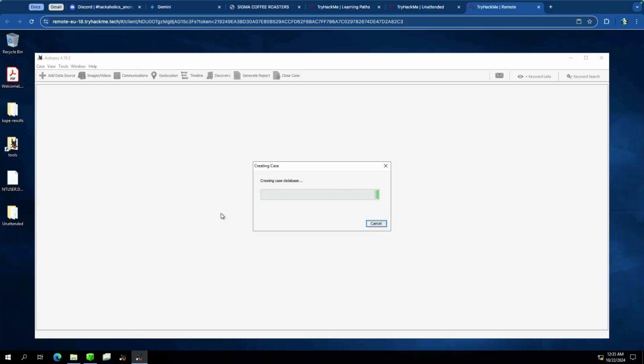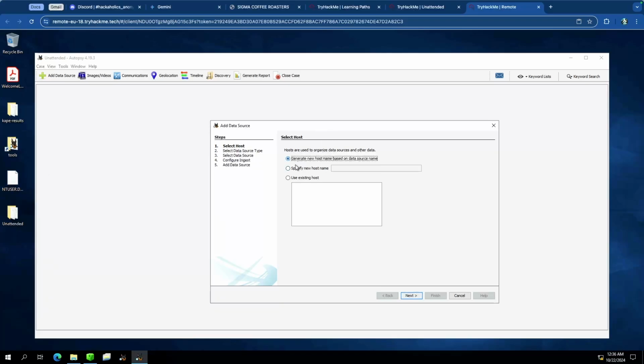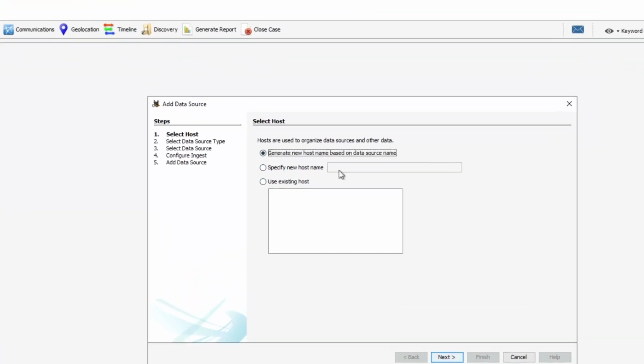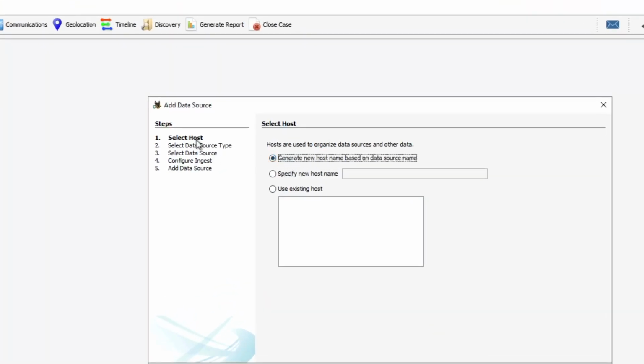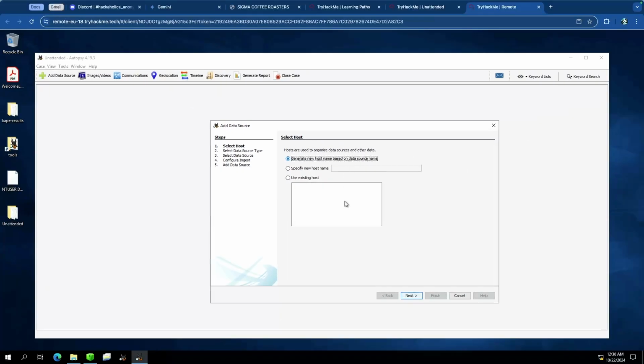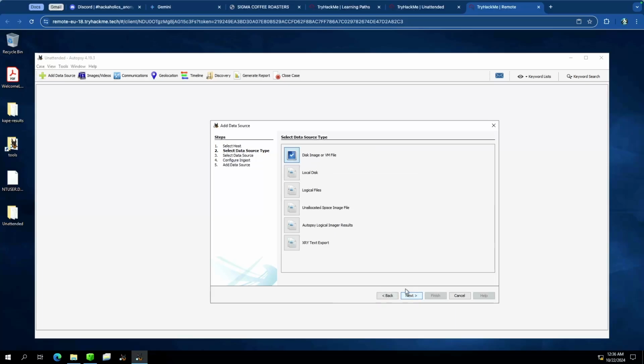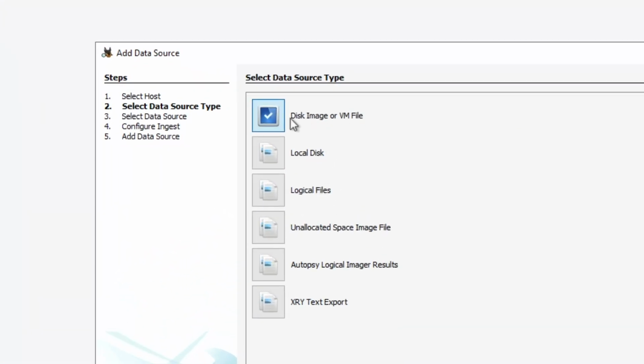It's going to create our database. And then from there, we're going to be able to add our data source. So once that previous load is done, you'll get this load right here for adding a data source. And you can just leave this option on the first one for select host. There's going to be a create a new host name. And then you go to the next one, and we're looking for the logical file. So instead of disk image, local disk, and so on, we're going to load our data from a logical file.